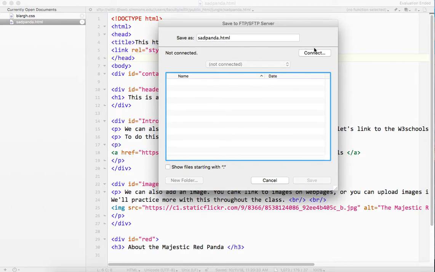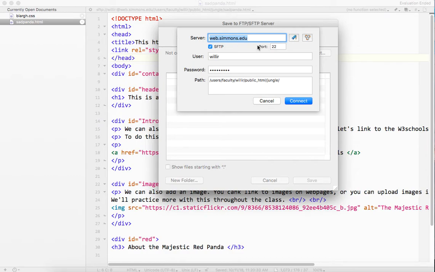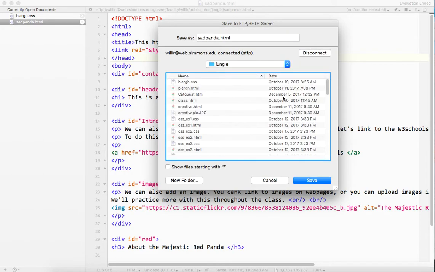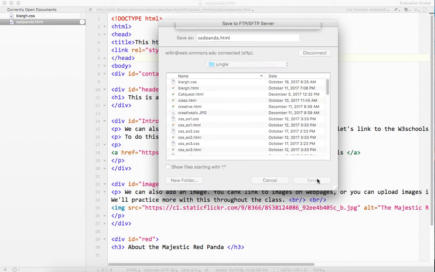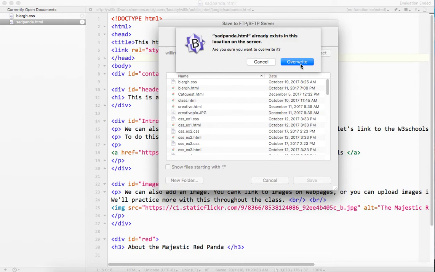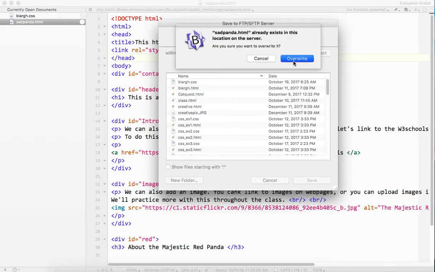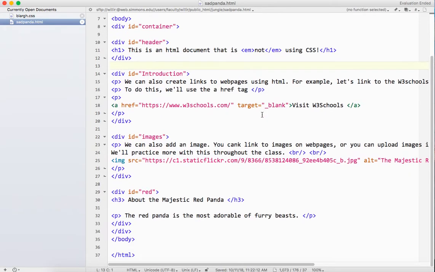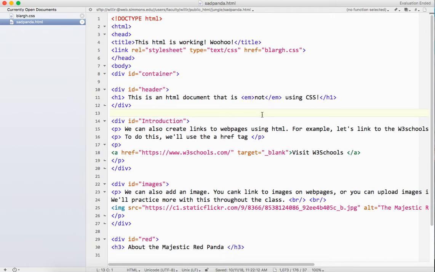So if you're not connected in BBEdit and you click connect, the server is going to be the same as what you would enter in CyberDuck, and then you have your username and your password and the path, which should pop up. If not, you might have to enter that in. And then click connect, and then you save that connection. And this is telling me, oh, do you want to overwrite because it already exists on the server? Well, yeah, I do. So that's another way to do it.